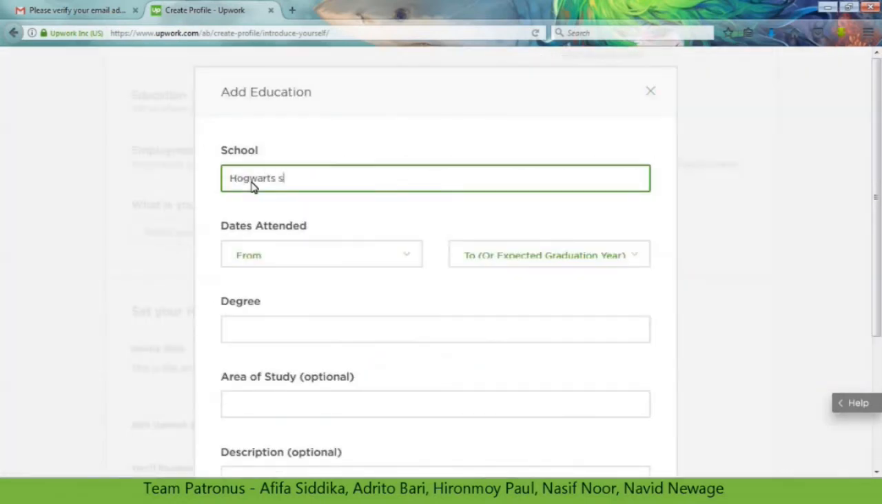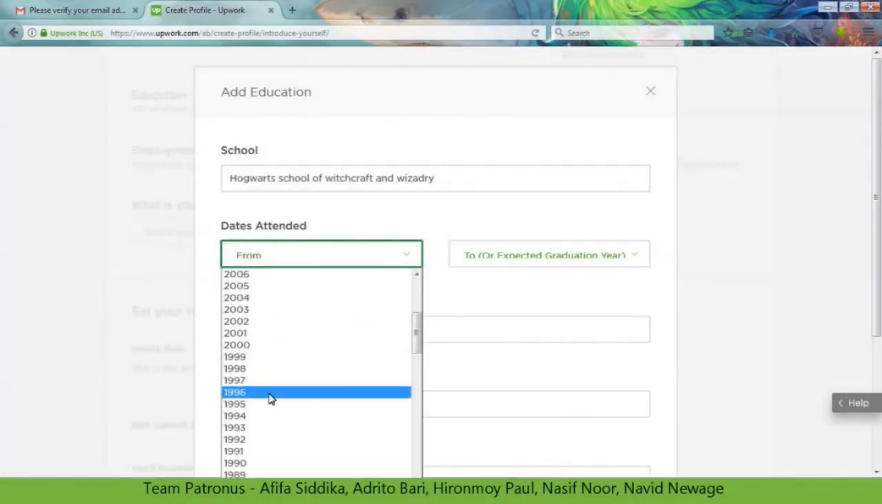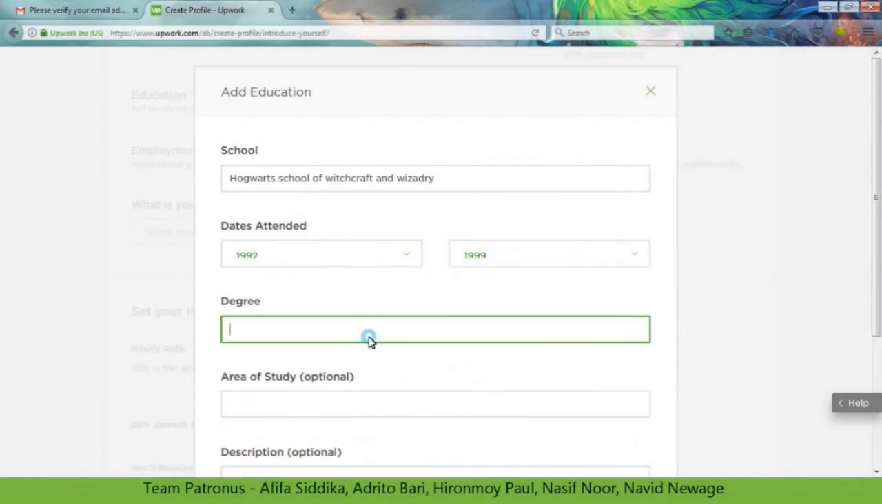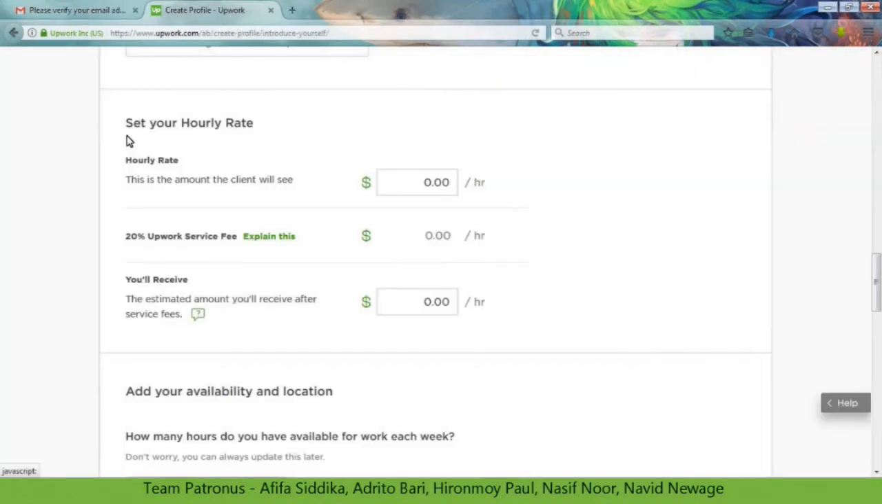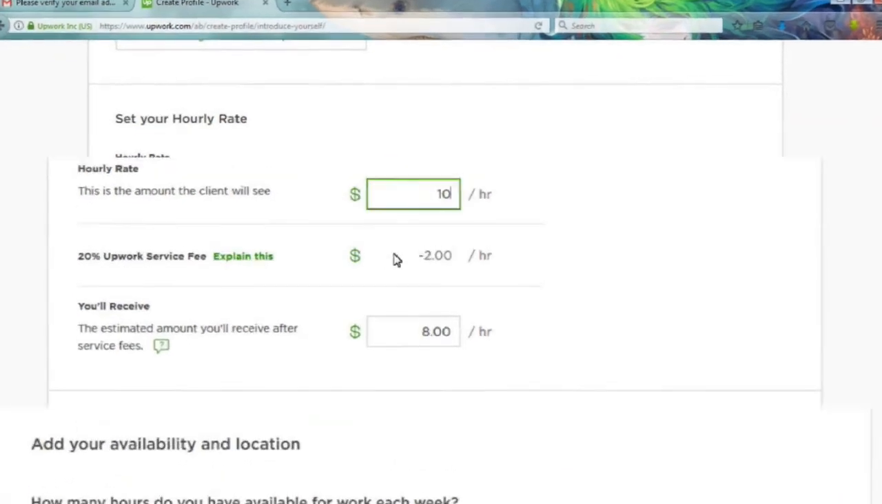We add all the necessary information about education. It's important for the clients to know the educational background of the freelancer. As a beginner, it's relevant to set a rational hourly rate. One can change this hourly rate throughout their Upwork career. Upwork will charge a 20% service fee.